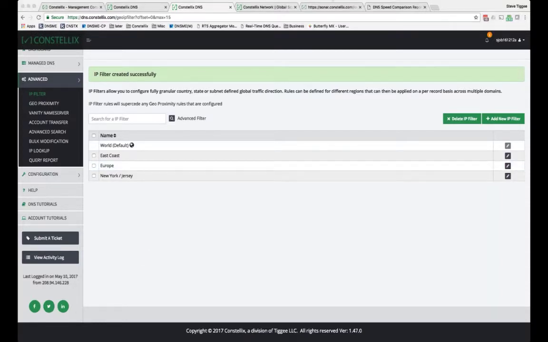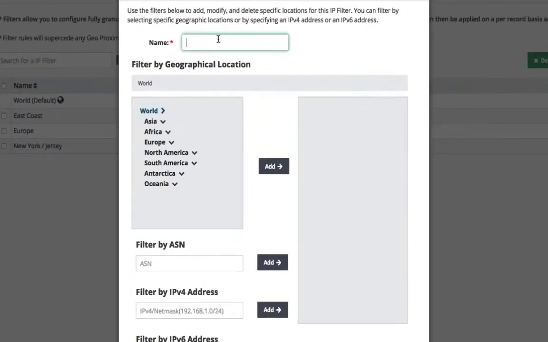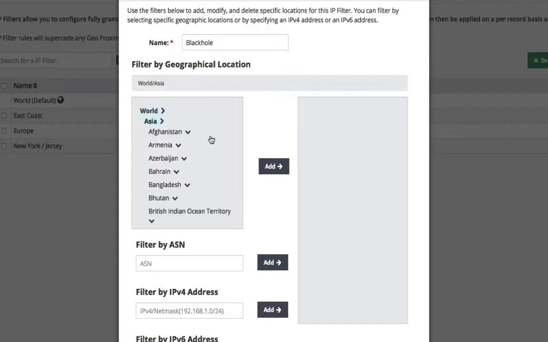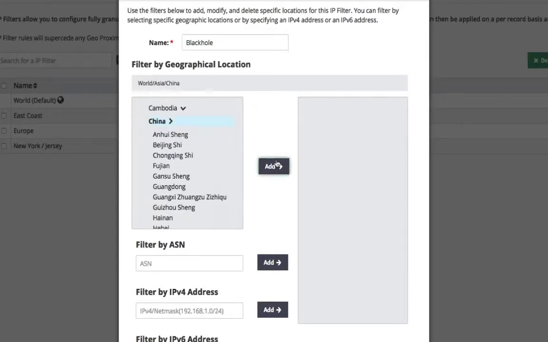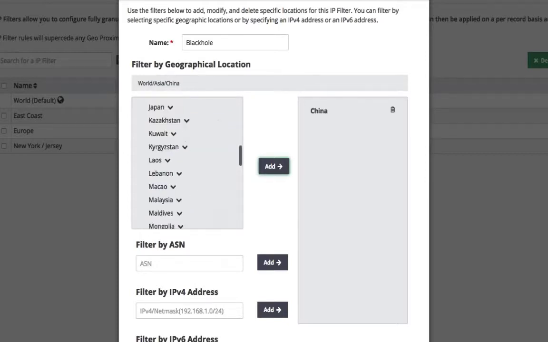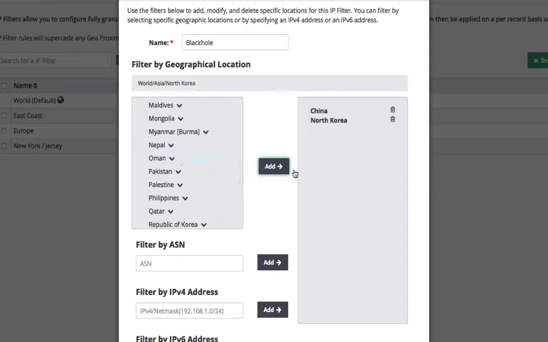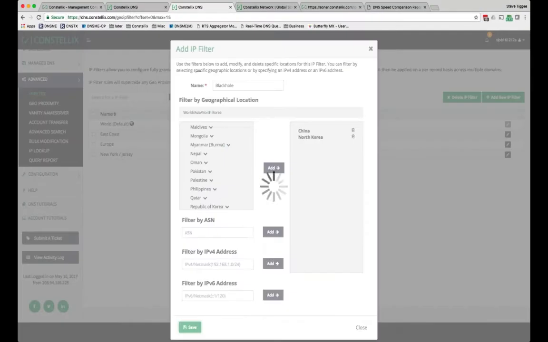So I created one filter for New York, New Jersey. I'm going to add another one now, the black hole. How do I stop users from hitting me from certain regions? Our biggest request, and I apologize, I'm doing this to anyone that's going to offend, for DNS Made Easy is how do I block people from China and how do I block people from North Korea? So you can just do a quick little mapping over here and say, okay, I want to block those people. So I'm just creating this filter for you now to do that.